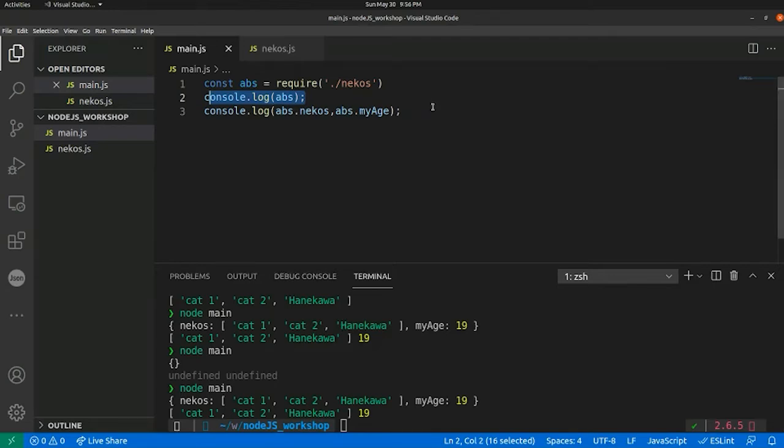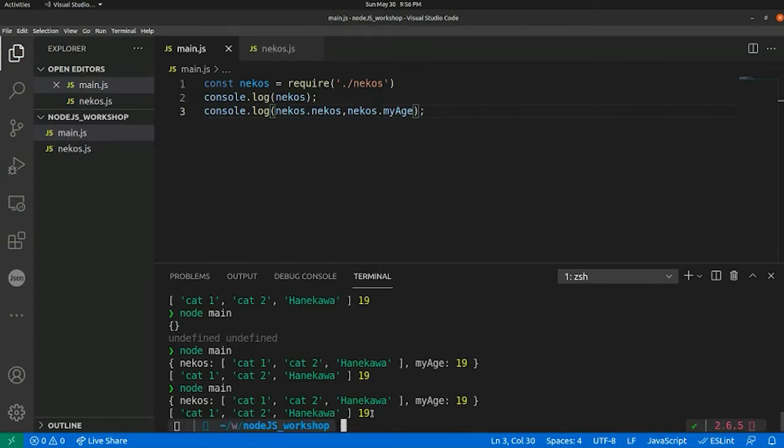Got it. Thank you. Abs functions like an object. Yes, abs functions like an object. You can name it anything. You can name it like this. You can name it Nickos. You can name it anything. If I just write this and let's run this again, it will be exactly the same as earlier.